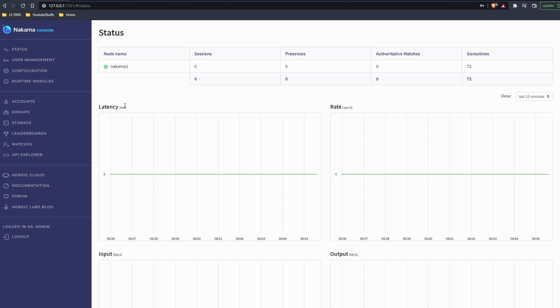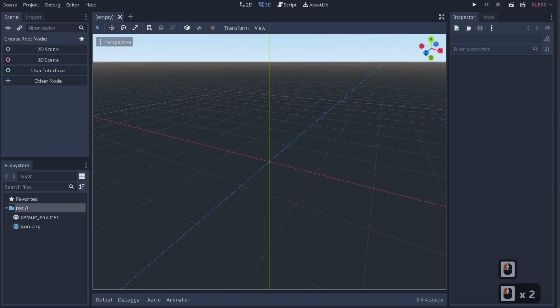So now that we have this running, let's go ahead and jump into Godot, and let's actually start building our multiplayer system. All right, so now that we're sitting inside of Godot, let's first get our Nakama stuff set up. So we're going to go into the asset library.